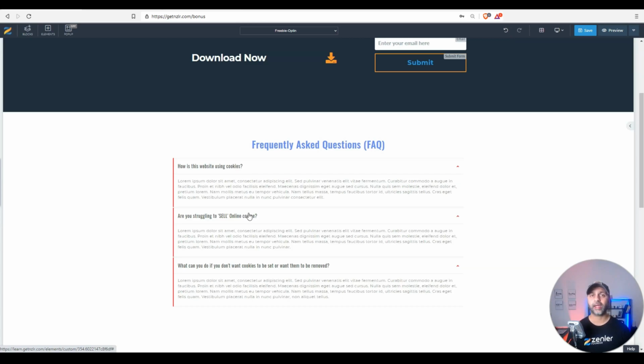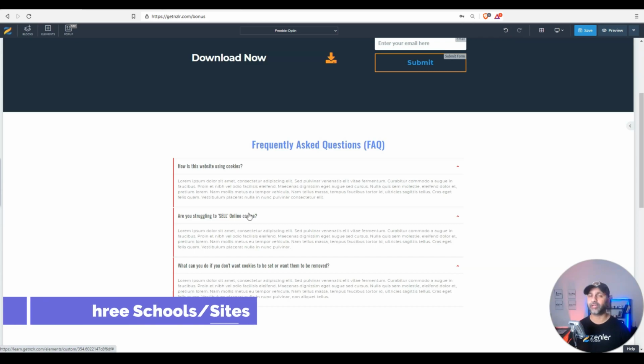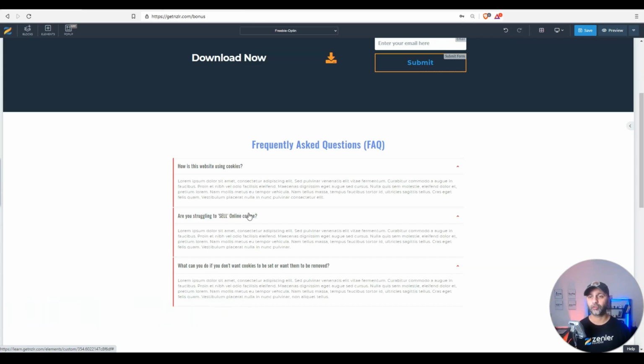If you buy New Zenler and upgrade to the Pro plan, you get 3 separate schools. Now these 3 schools don't have to be connected to each other. They can be completely different niches, but you get 3 separate sites. That's just because they are in beta, they want to give that to get you into their system.